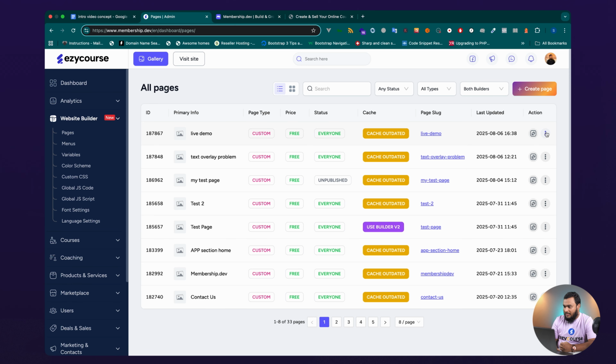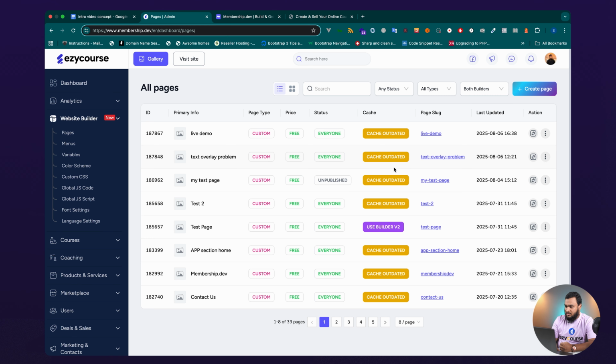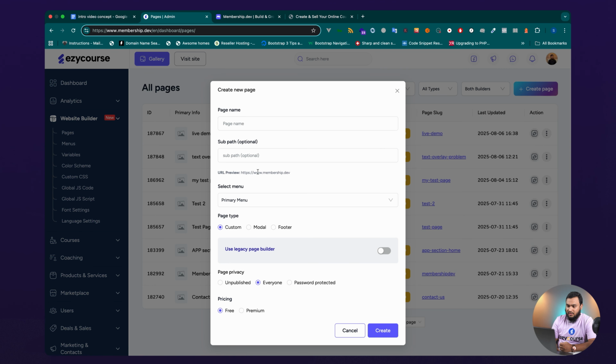If I click on edit page settings, we will see the option here, menu. And we will also be able to attach a menu when creating a page. So let me go back again to a page. This is how you edit an existing page, or if you want to create one from scratch, you go ahead and give some basic information like page name and subpath. Subpath is something interesting, but it is optional.